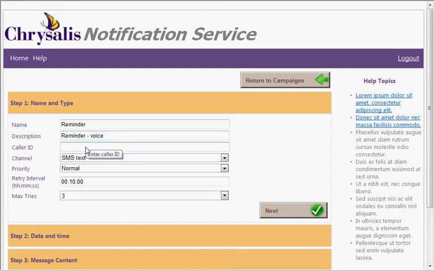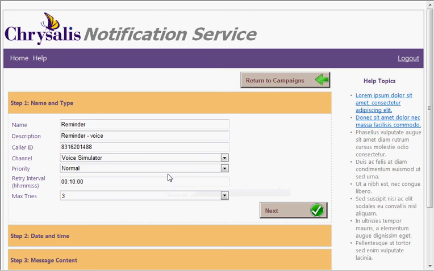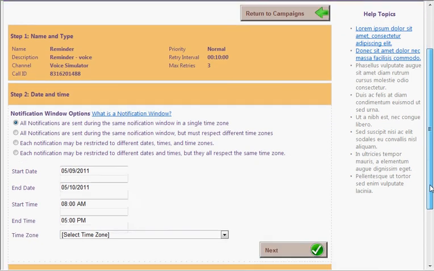The caller ID is the number that will show up on the patient's phone when a call comes into them. So I'll just use my phone number for that. This is going to be a voice call rather than a text message, and the other information has to do with retries, and we can leave that alone. We'll click on Next and set up the time and date that calls are allowed to be made.